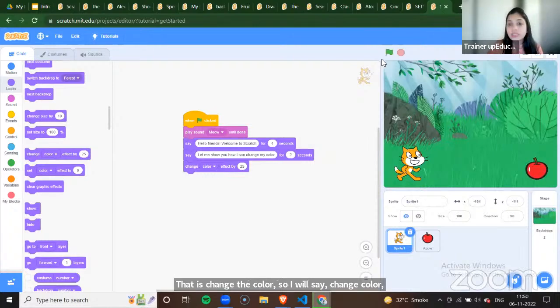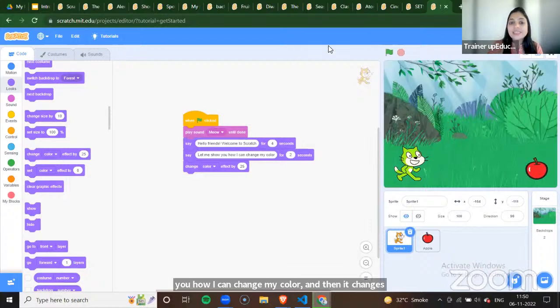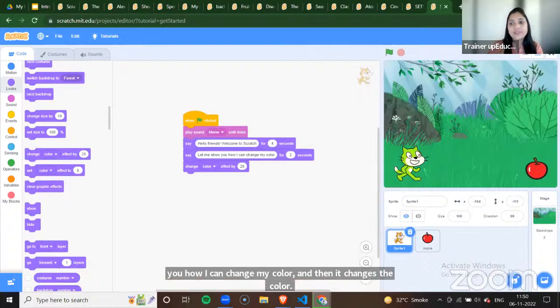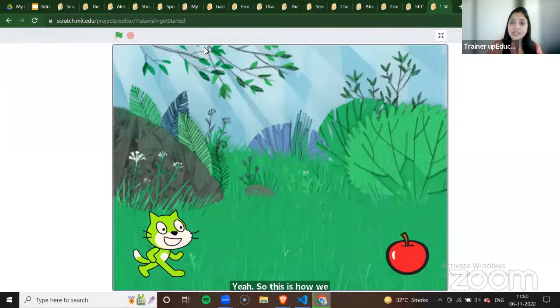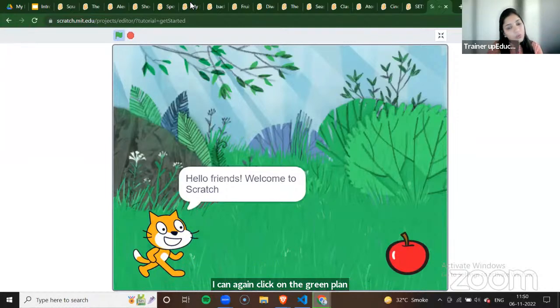So now you see that when I run this code, first it will play the sound, it will give this message, it will be there for 4 seconds, and then it changes the color. Yeah. So this is how we are going to write the code. Let's say if I want to see it in a full screen mode, I can go over here. I can again click on the green flag and it will execute your code, right?